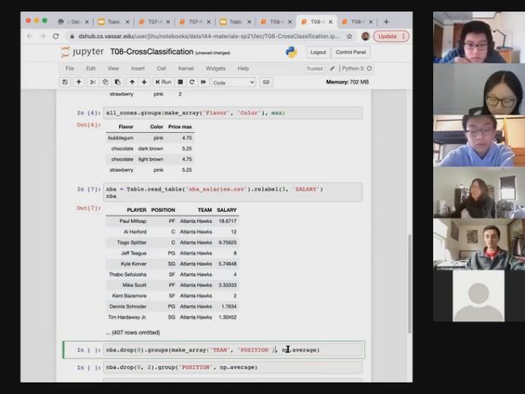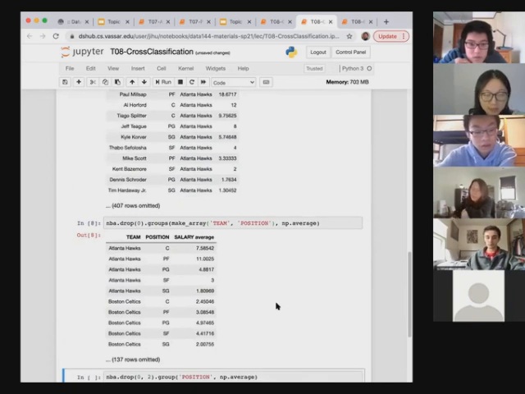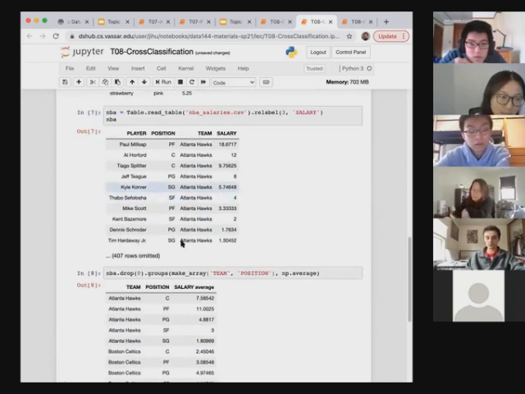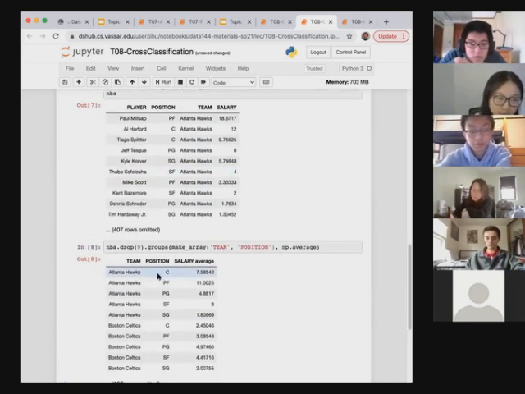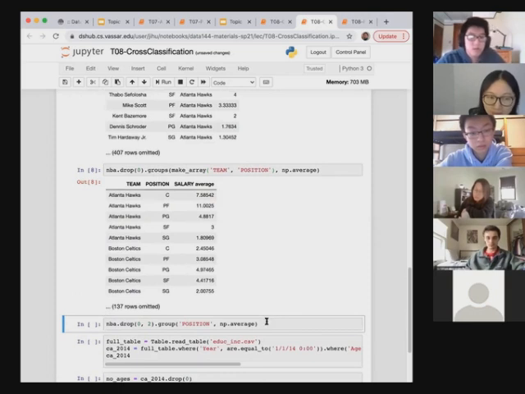So let's see the output here. See that the name of the player is dropped, and then we're looking at all combinations of team and position, and then the average salary. So this is when I think groups is preferred over group, because we're trying to do this kind of cross classification across multiple categorical variables.